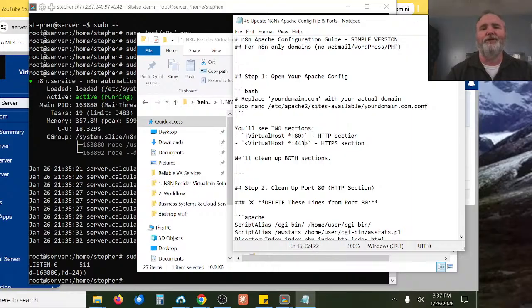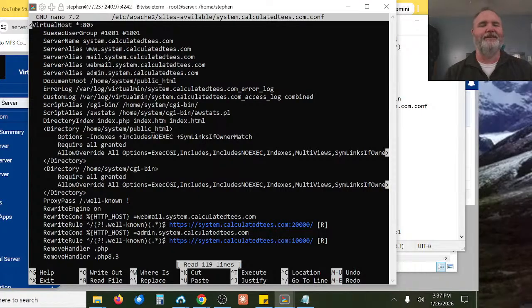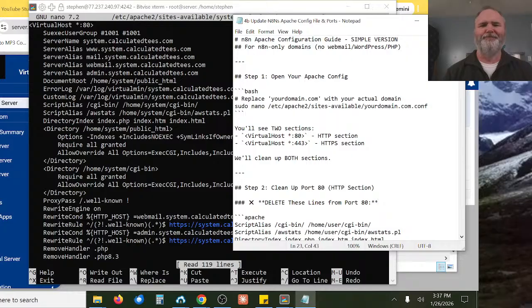All right, so step one, we're going to go ahead and open up our domain. So we're going to go sudo nano. We're going to type in this big long thing here. Hit copy, right click, and we're going to put in our domain name, system.calculatedtees.com.conf. So that's going to take us into this lovely little file here. And what we're going to do is delete a whole bunch of stuff and put some stuff in it. Okay, so we're going to replace your domain name.com with your actual domain.